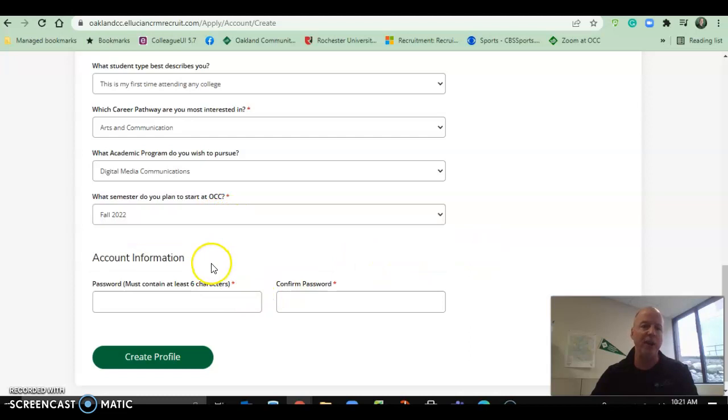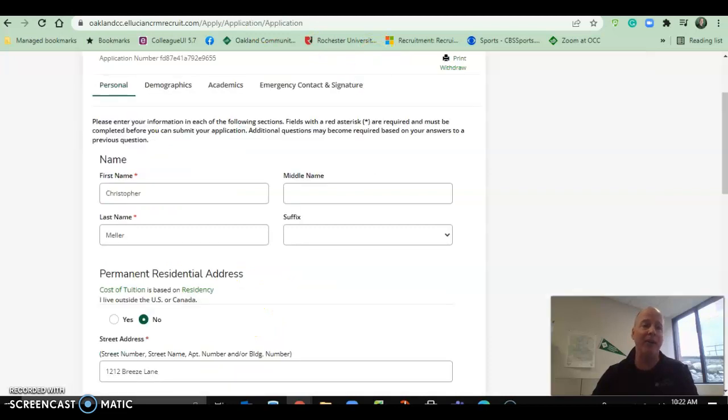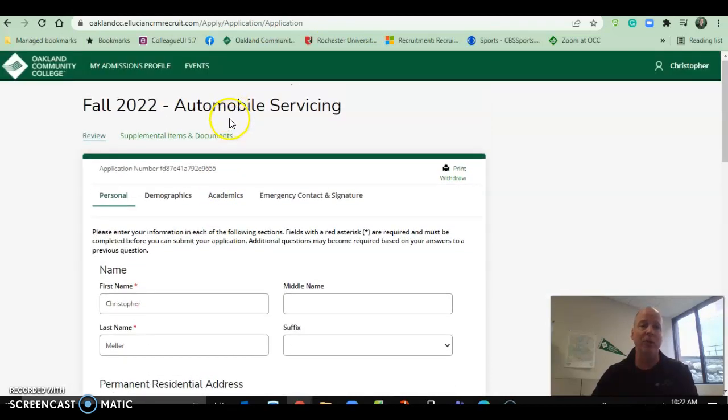Then you're going to create a password. This password will only be used if you need to stop. Maybe something comes up and you can't finish your application and you need to get back into it. This will not be your final MyOCC password, so keep that in mind. After you do that, you're going to hit create profile. After you hit create profile, it will bring you up to your application.